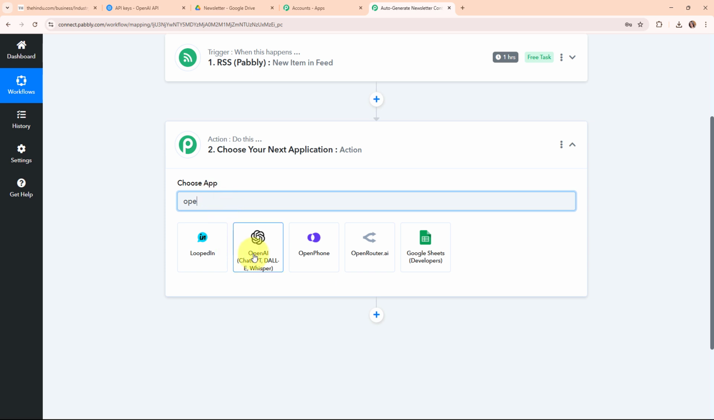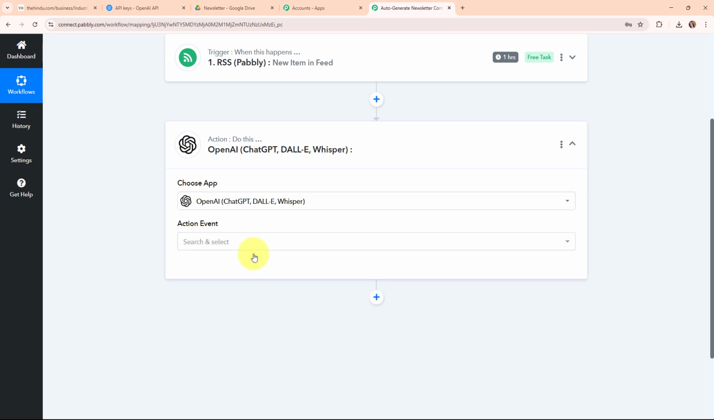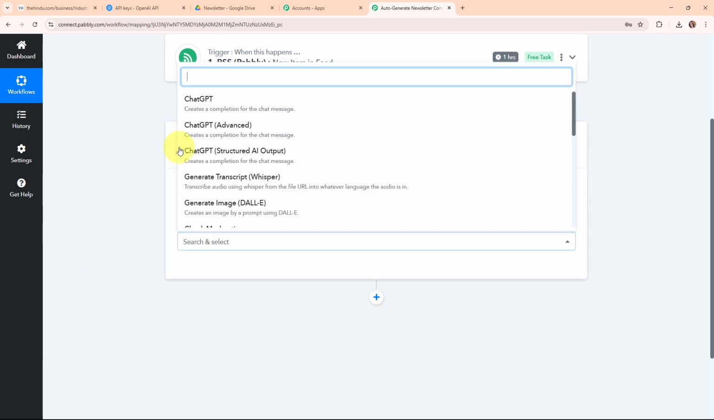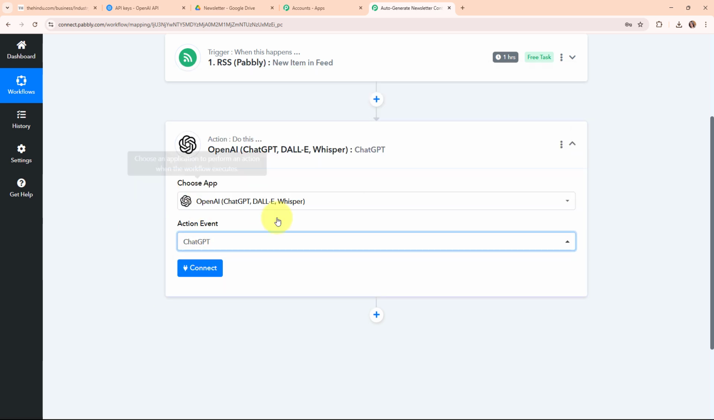So OpenAI is a company that develops advanced AI tools and models like ChatGPT. People use OpenAI to create content, write code, answer questions, and even generate creative ideas. So in my OpenAI action step, I'm going to select my action event as ChatGPT because I want to use this particular model to generate new newsletter.